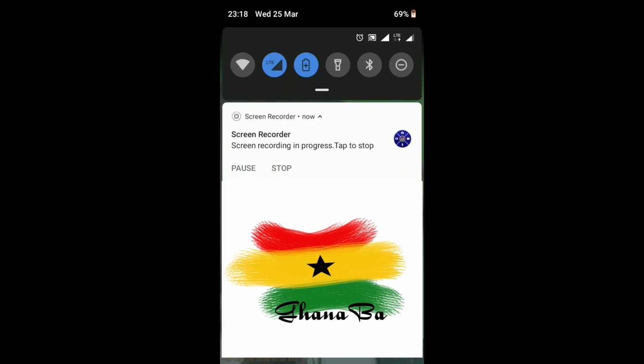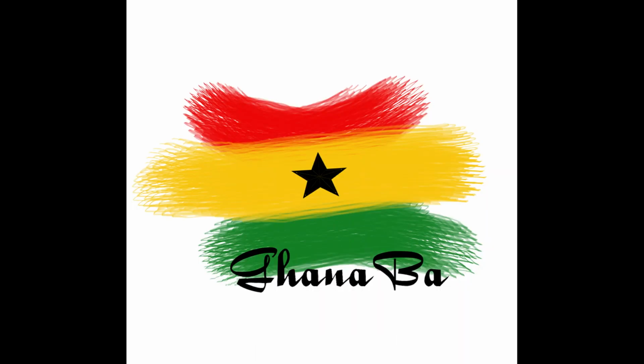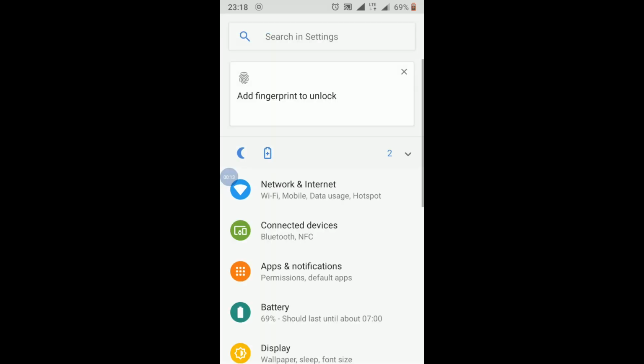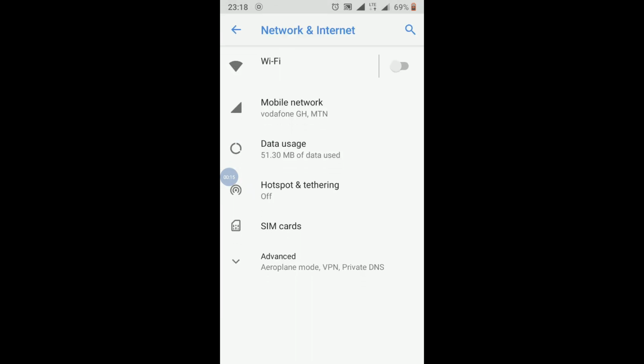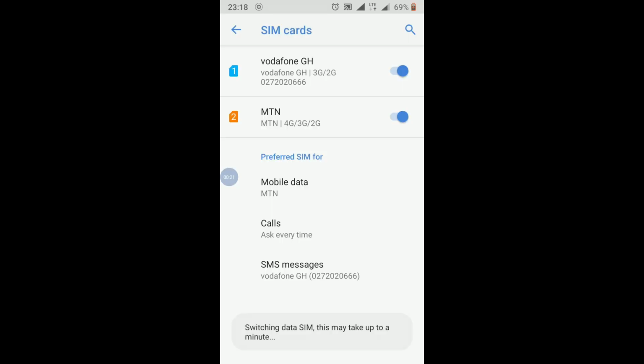Tonight I'm going to show you how to browse freely with MTN-Ghana. Let's do our checks here from my phone. I'm going to make sure my phone and my data SIM card has been set to MTN. That is mobile data, that MTN has been selected. So now let's go back and then check.